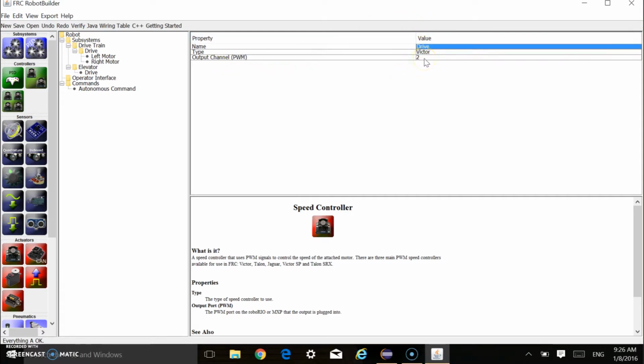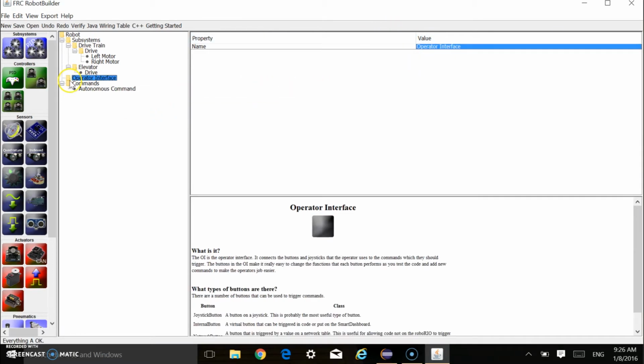And my elevator PWM channel, I'm going to have to check what I have for that. We'll leave it at 2 for right now, but I'm not sure if that's 100% correct. Yeah, I'll leave that at 2. I think that might be right anyways. So we'll just leave that Victor's output channel as 2. Okay, and so that should be the setup for our subsystems.